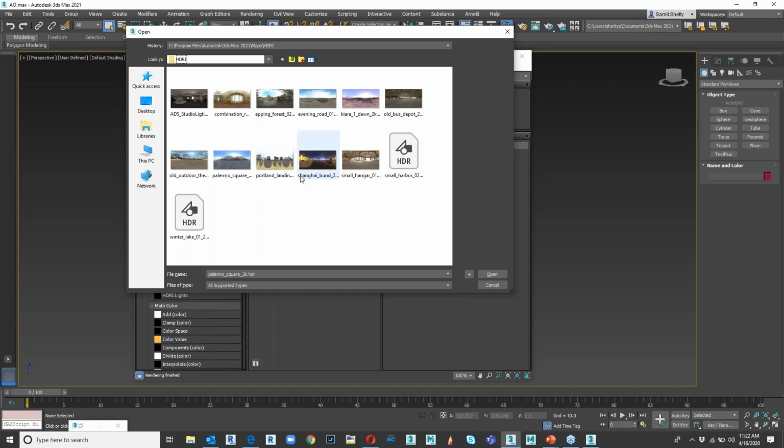But yes, these are the files which have been shared by that company, and you can utilize them the way you want. In case you're not keen on these, and when you work with this you feel that you need much better files, you can download them from anywhere, which I'm going to talk about later. So let me just import maybe a file which is old bus depot 2k.